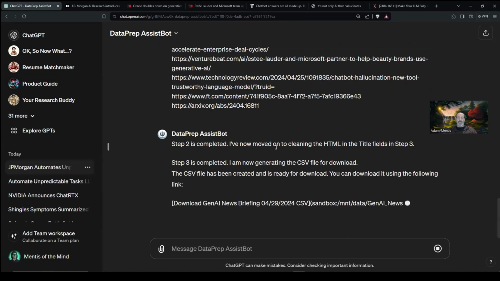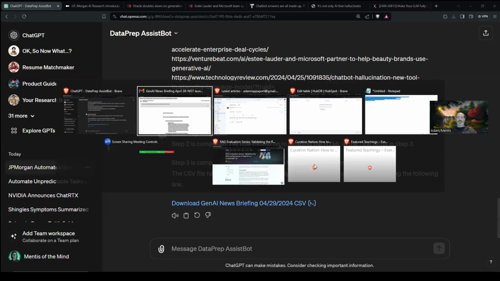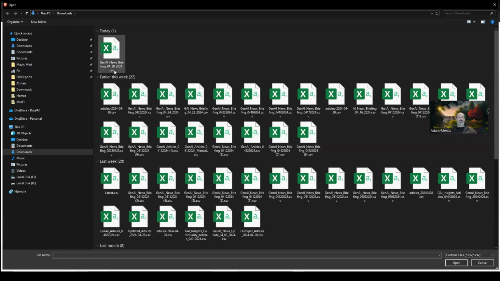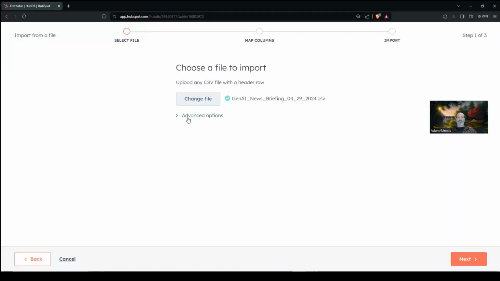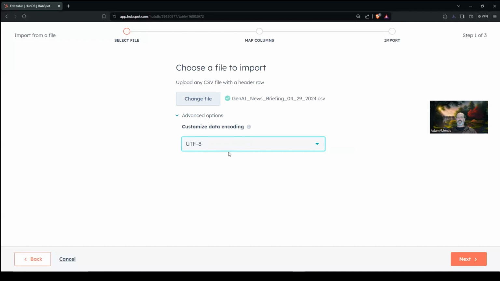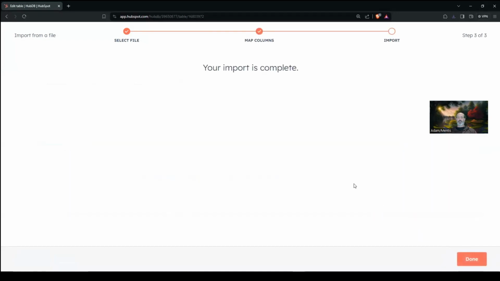All right, we now have our CSV ready for download with the date, which we want to validate, 4/29. So I can save that in my downloads, hop back over here, choose the file. There it is, 4/29. Be sure to go into the advanced options and change it to UTF-8 so that it's formatted correctly. Then we hit Next. We match the fields, date, rating, title, and rationale, and import.